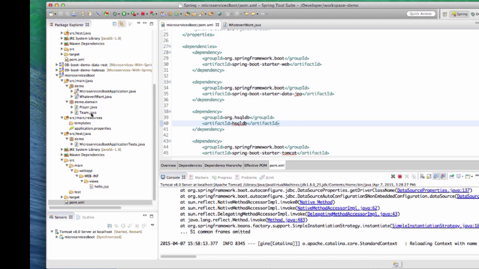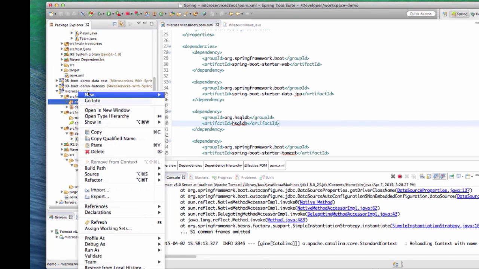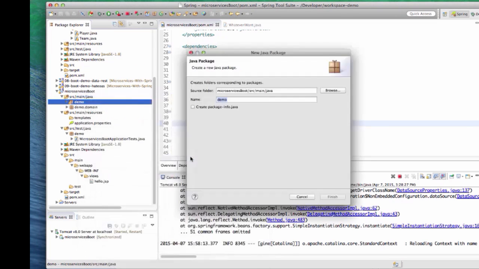Now the next thing I need to do is create some repositories here. So I'll create another package here. I don't have to create another package, I just want to. For my data access objects.